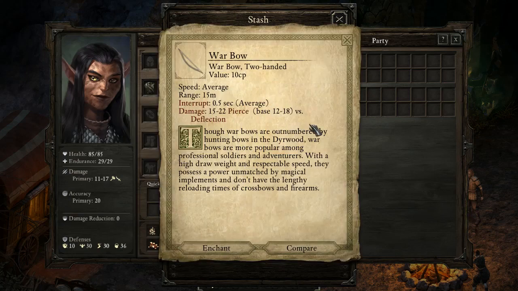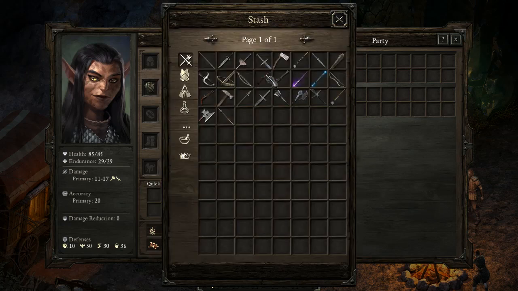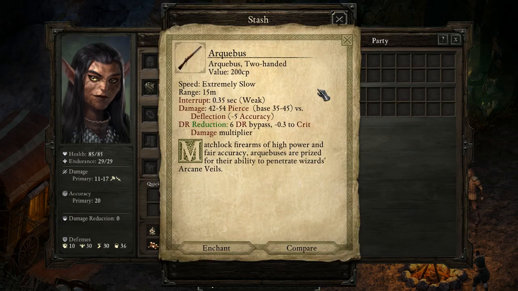Next up is the warbow. The warbow, excluding wizard implements, is slower than a pistol or a blunderbuss or a crossbow, but it's faster than a hunting bow, which is the fastest bow. Currently, warbows aren't very good. I think their damage is being buffed a little bit. I'm not sure. Next up is the arquebus, which is the most powerful ranged weapon in the game.